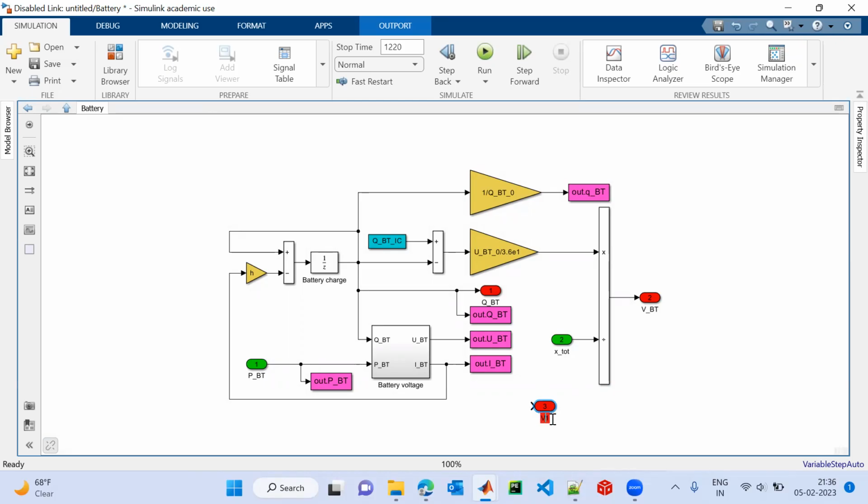So let me change this as it is our voltage. So let me change voltage, and I will connect this output here to check our output voltage. And this is the energy. So I will just change it to, okay, I can keep that name. Okay, so we have set this.